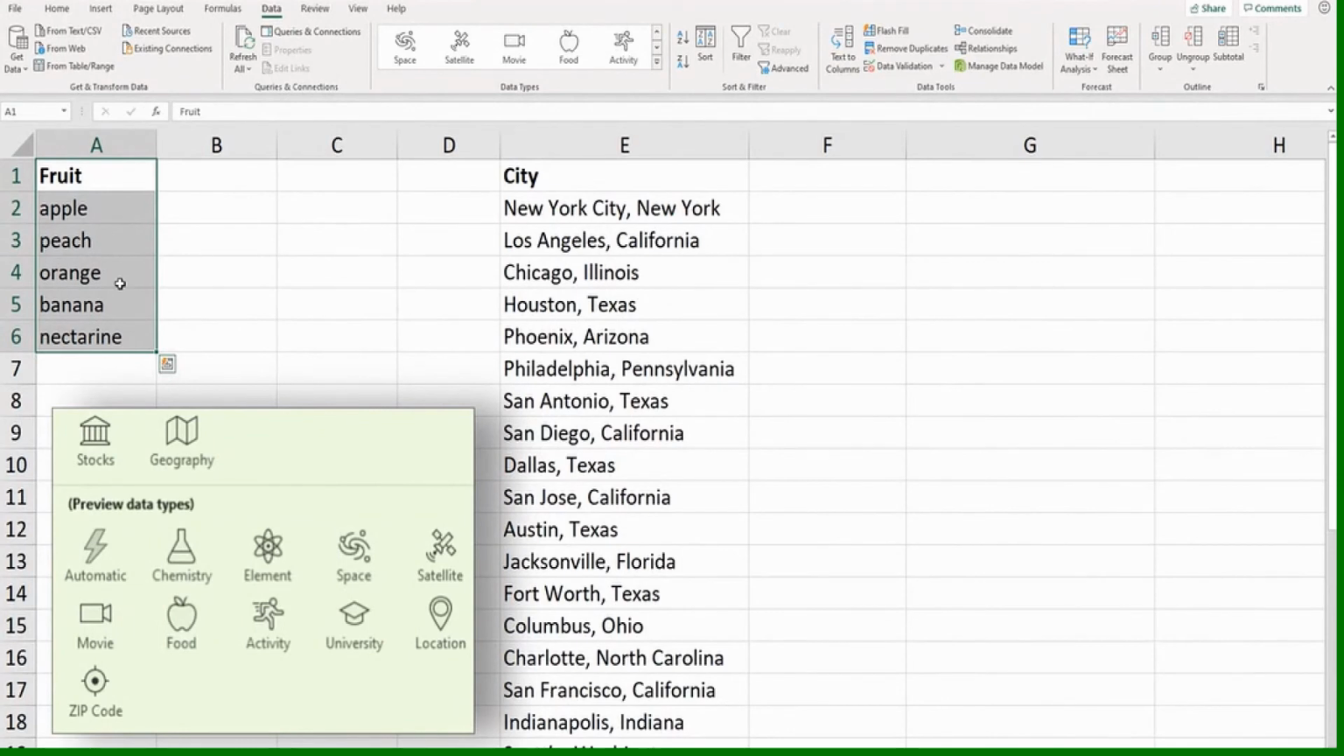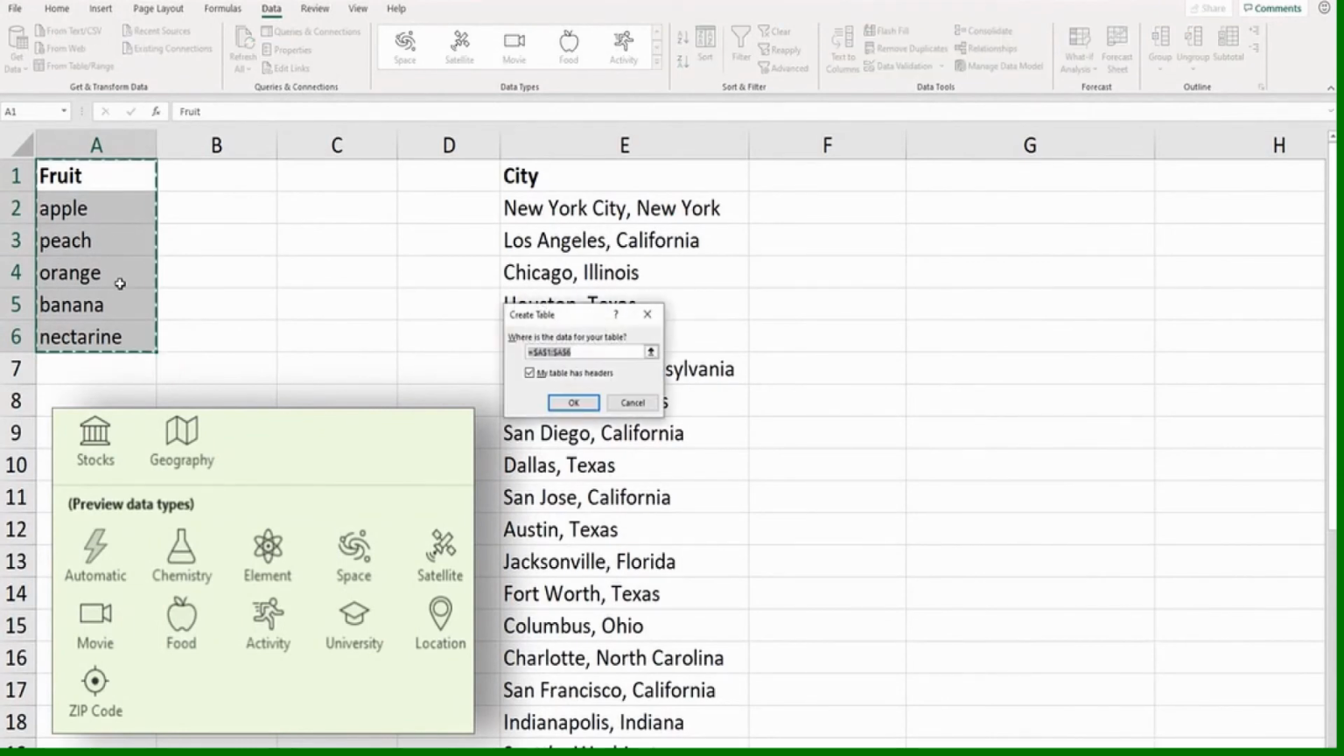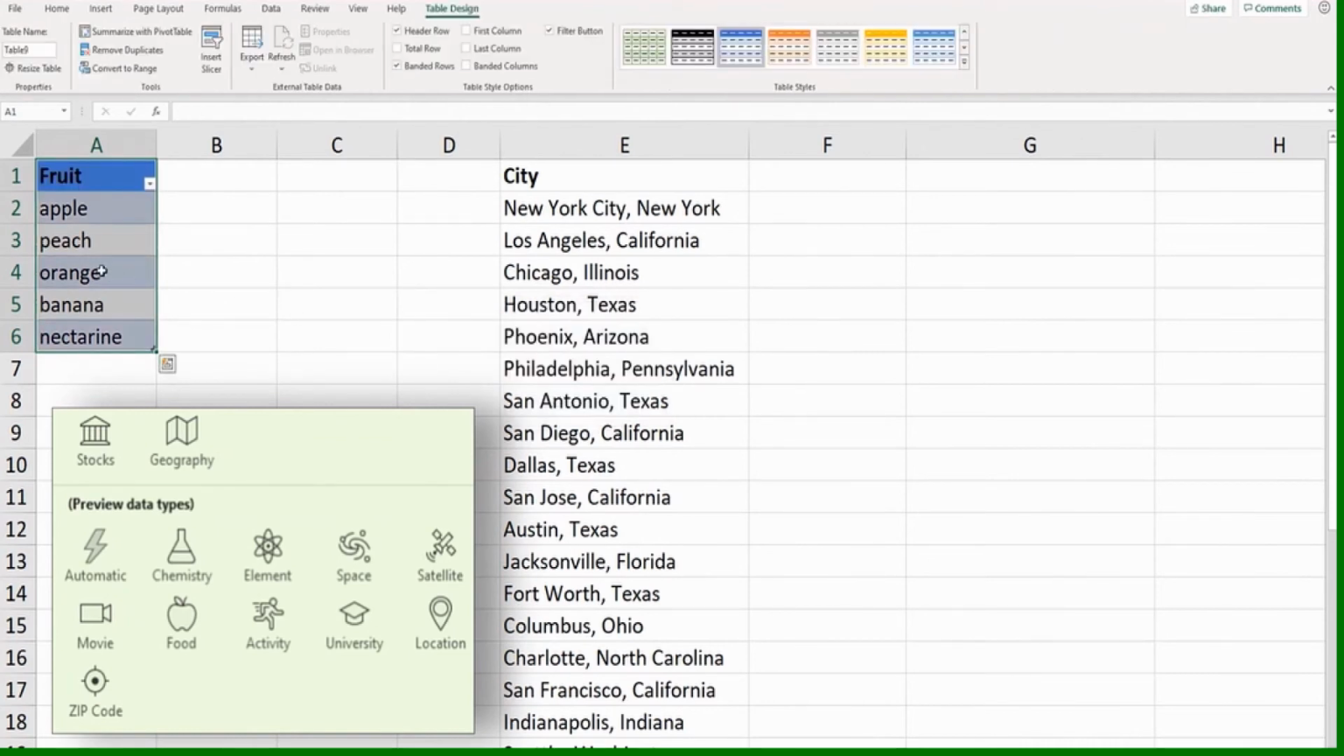So after selecting the data, I'll press Control T, click OK. The data is now a table. This is not a prerequisite for using the new feature, but I do recommend it.